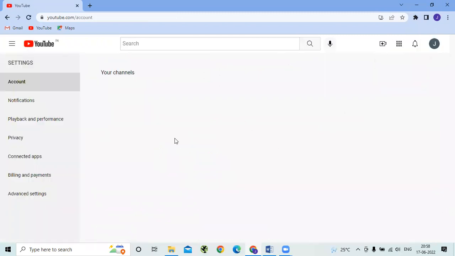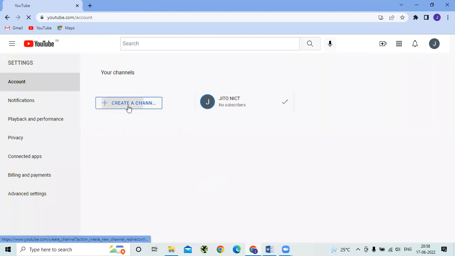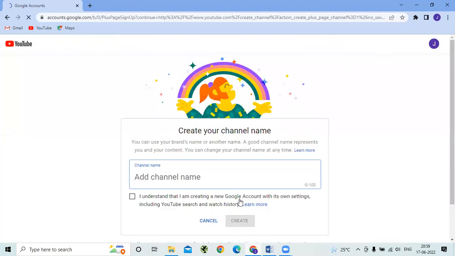And tell me what screen you are getting? What are the options? क्या आपको ऐसे screen दिखाई दे रहा है? It's asking for the channel name. Yes, the same screen, right? Yes, this is the screen you are supposed to get. So यहाँ पे आप आपका चैनल का नाम दे सकते हैं.